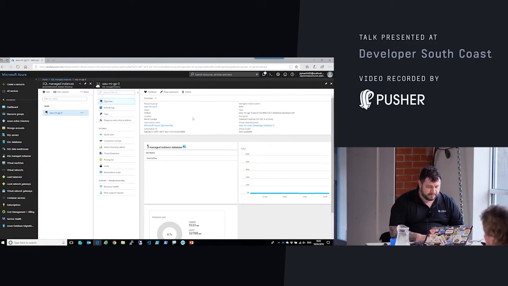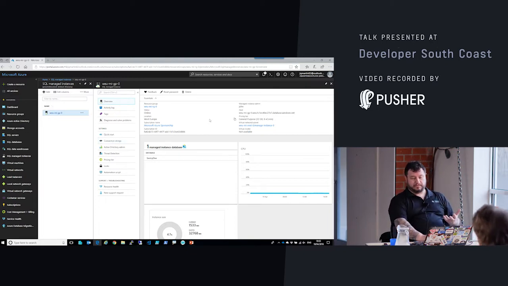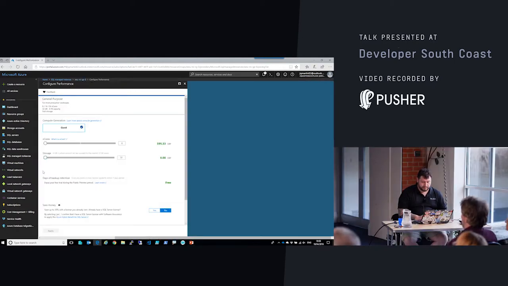At the moment, I think I'm running on a Gen 4. I've got a couple of them in subscriptions and they're on different bits. So yeah, we've got various different pieces to have a look at here. Threat detection, connection string settings. There's not much here from the portal. We can also say how much storage we want, up to 8 terabytes at the moment. I'm sure that will get larger.